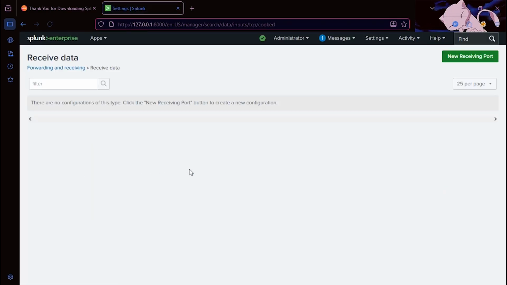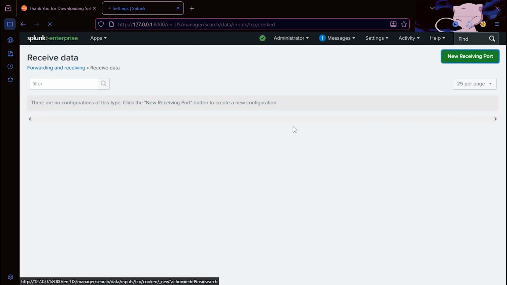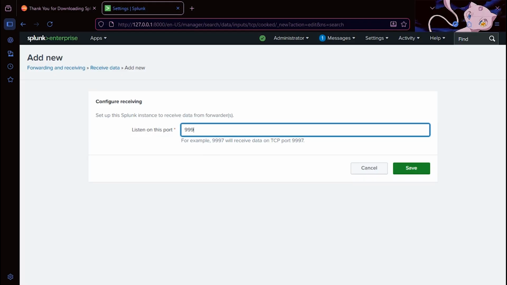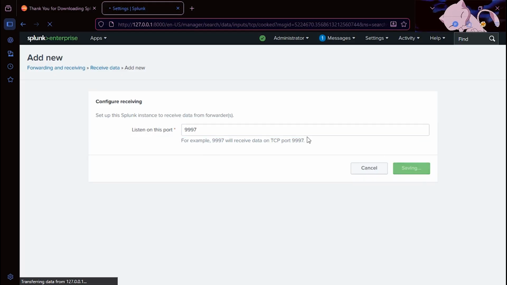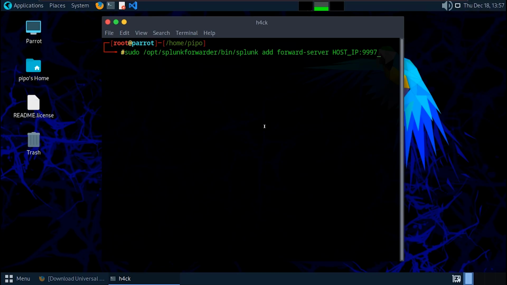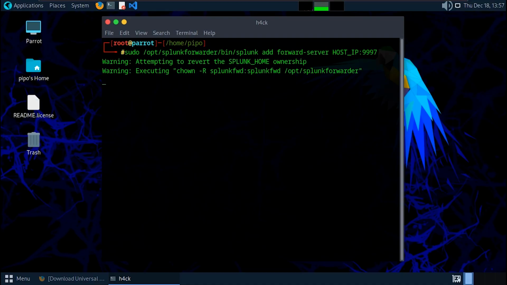After that you can manually add the port number by clicking on New Receiving Port. You can see here, listen on this port. I will add 9997, which is the default port mentioned over here. Click on save, then you can see it is enabled now. Let's get back to it and just enter the credentials again.